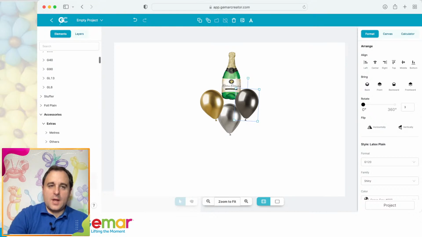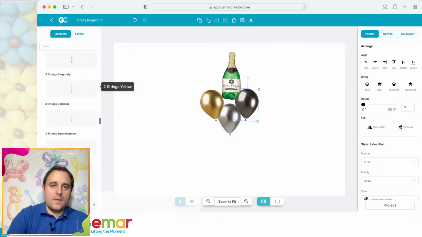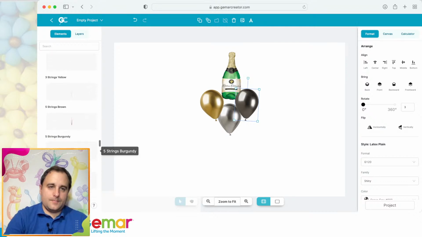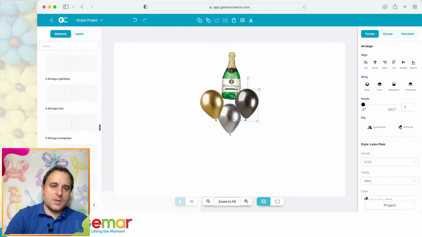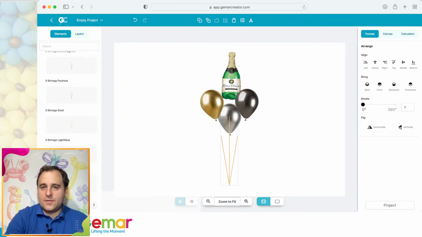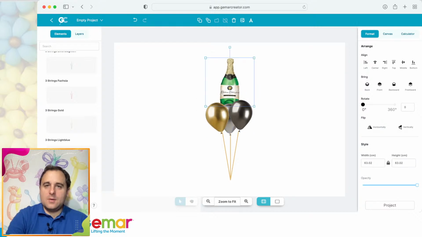And let's go to accessories because we still need accessories, extras. We need string. We need not one, not two, but three strings. Three strings, not five, but three. Let's have it gold. It's perfect. Okay, so it's gold. Let's send it back so it won't be visible at the very end.